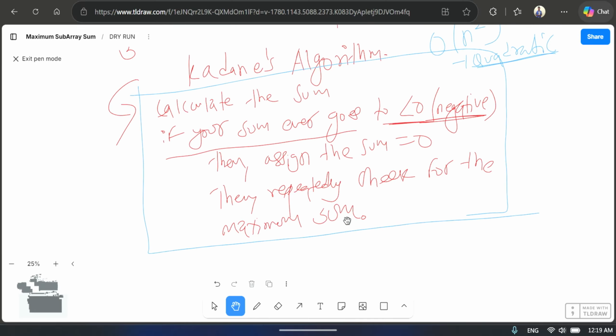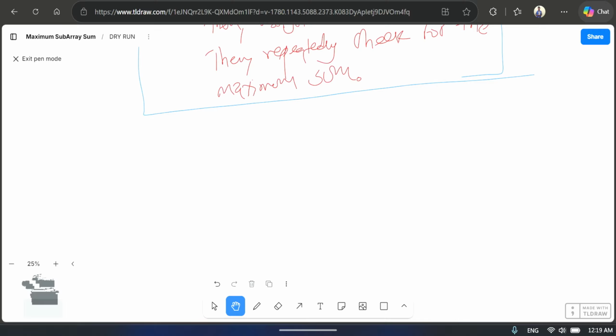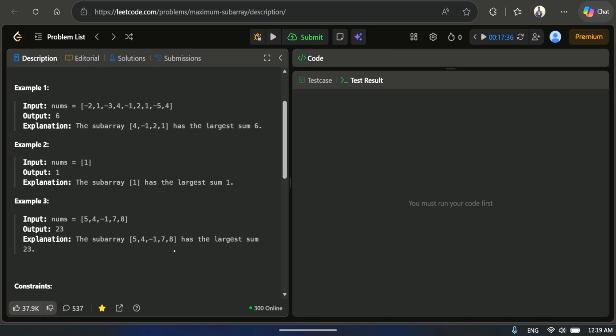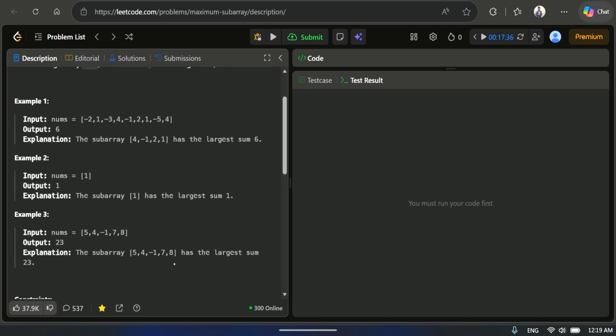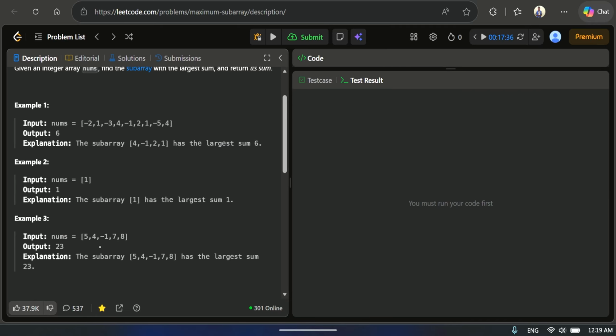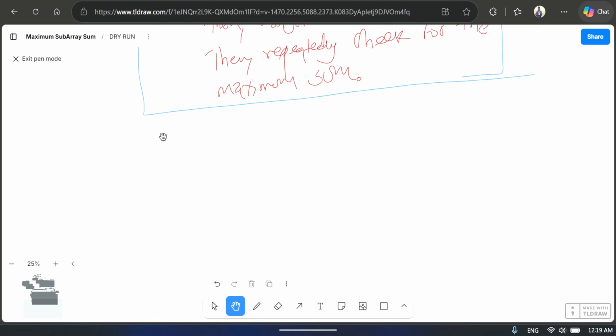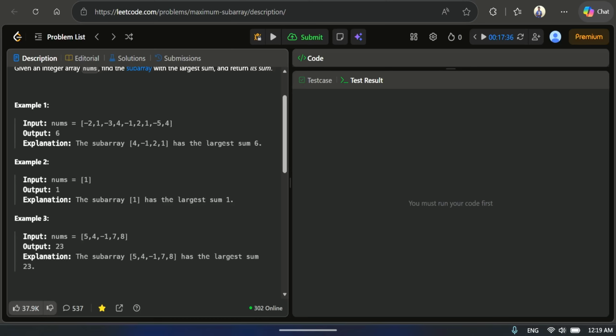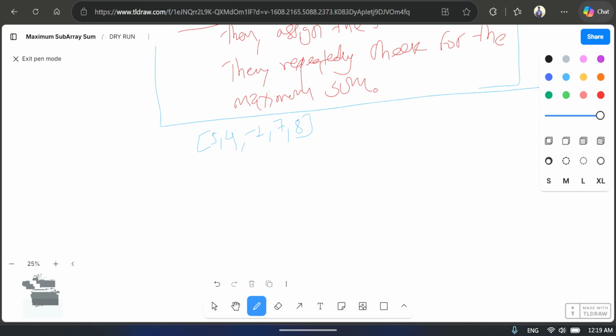Well, to understand Kadane's algorithm better, I have to show you a good example from LeetCode itself. I'm going to take an easier example here. Let's say I am taking this third example, 5, 4, -1, 7 and 8, right? Alright, so I'm going to assign sum to be 0, and then my maximum sum is going to be negative infinity.